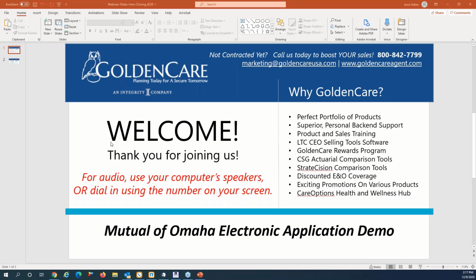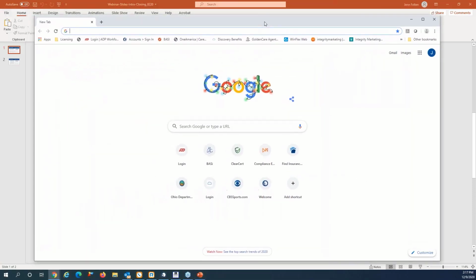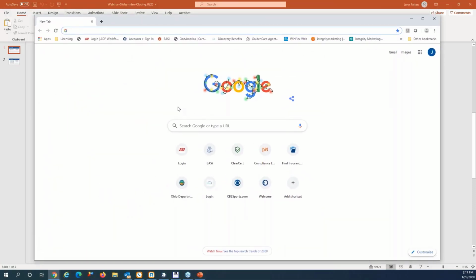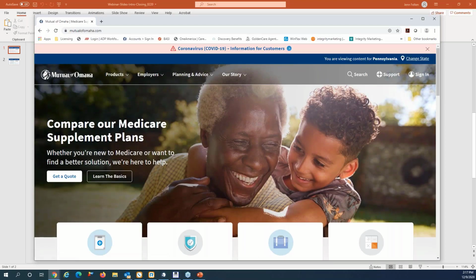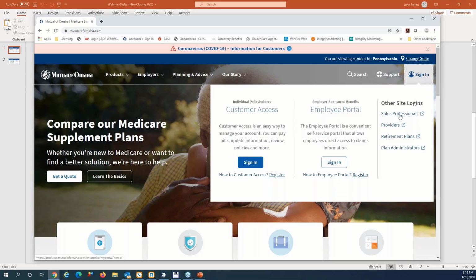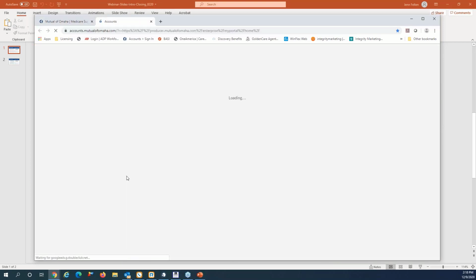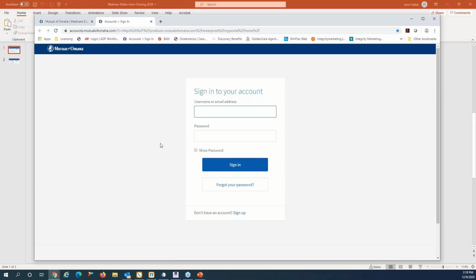Once you do get appointed and have that individual agent writing number, you need to go to the sales professional access. How you do that for Mutual of Omaha is just go to mutualofomaha.com. Then over on the right-hand side, look for something that says sign in. Go to sign in and then go to sales professional login. That will take you right to the agent login site where you can access the individual e-application.